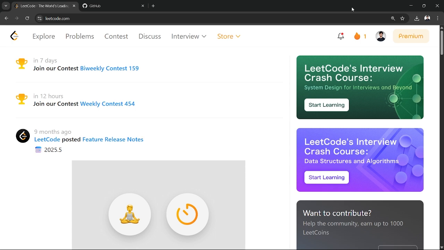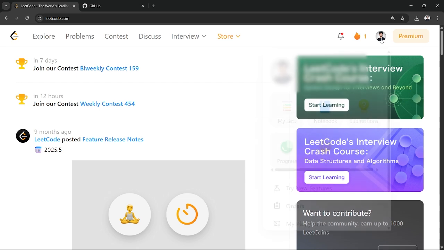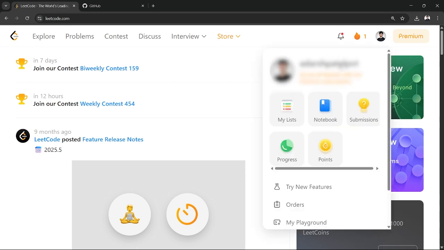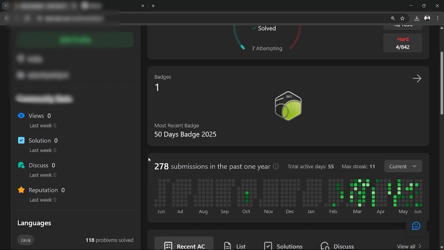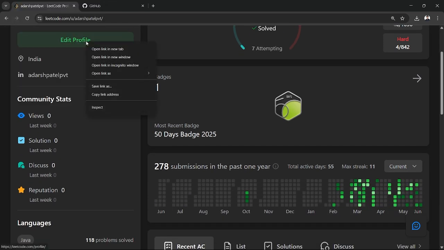So all you need to do is to just simply go to your profile option over the top right corner once you log in. When you tap it over here, click on the username of your profile. And now here in this page, all you need to do is to just simply hit edit profile option.